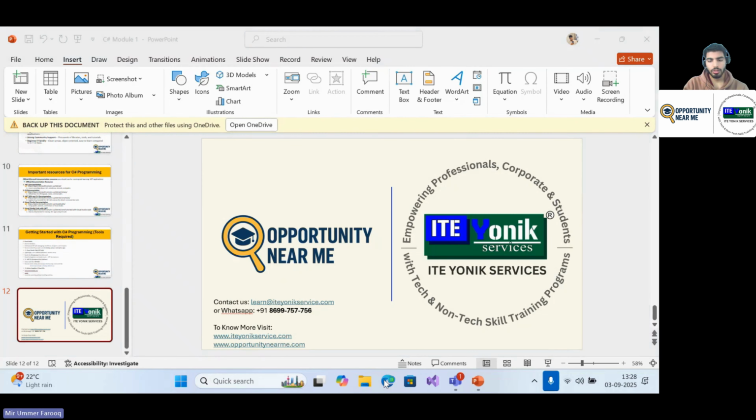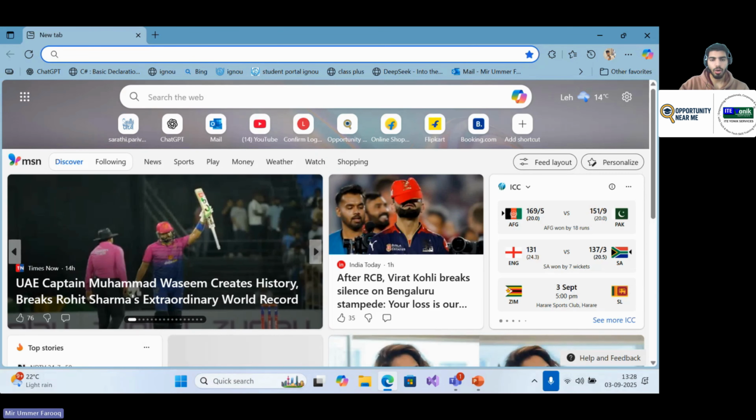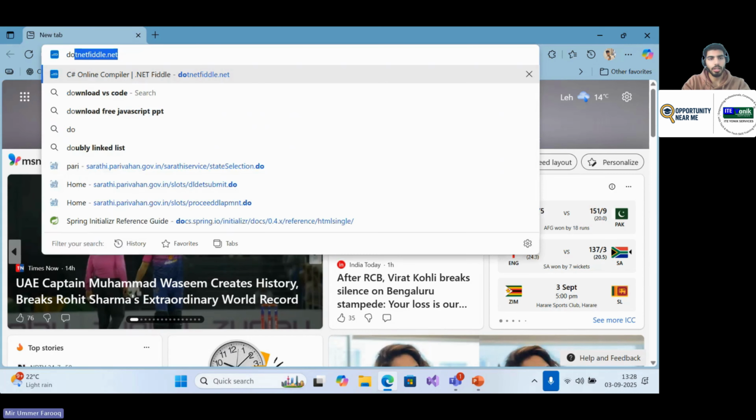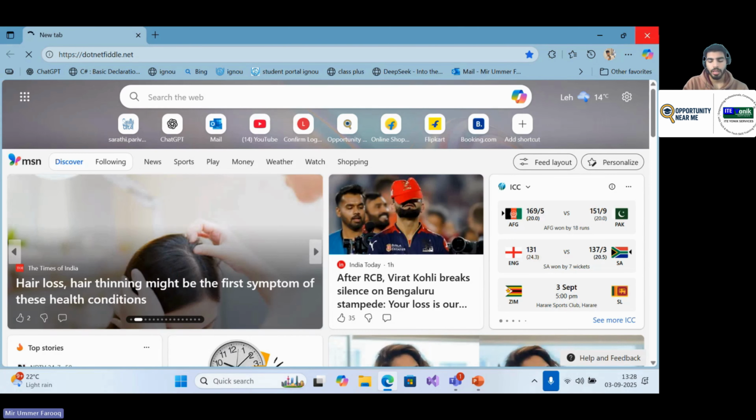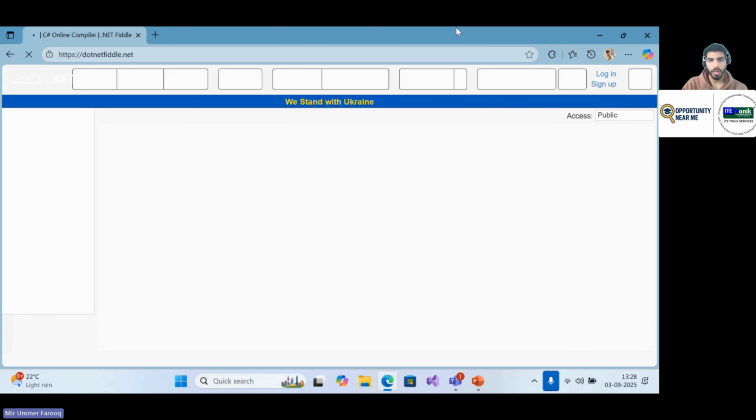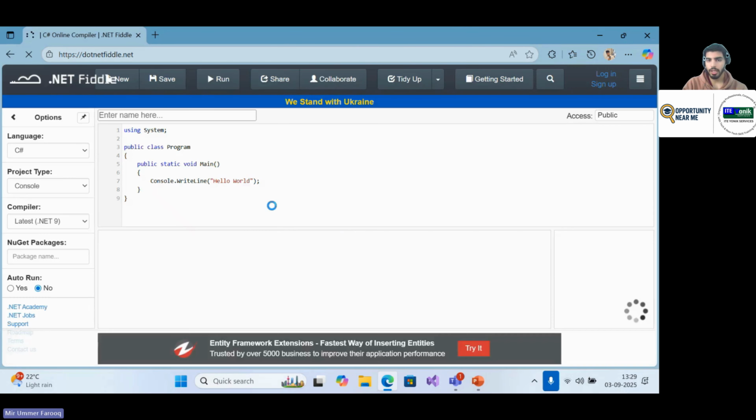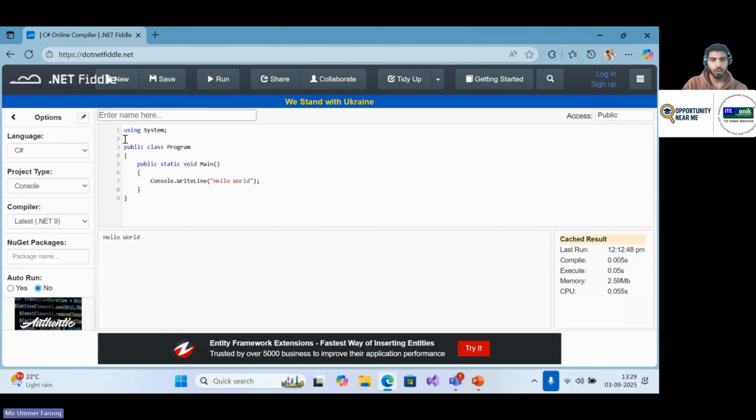So let's go to our browser and we will open .NET Fiddle. This is an online compiler where you can write your programs and you can run your programs here only. So this is the basic structure of our program, where first we have the using System. It's basically a namespace. We will not explore it right now. In our next video, we'll explore this. Then we have the class, and inside a class we have the Main method. It's actually the entry point of this program where our execution will start.